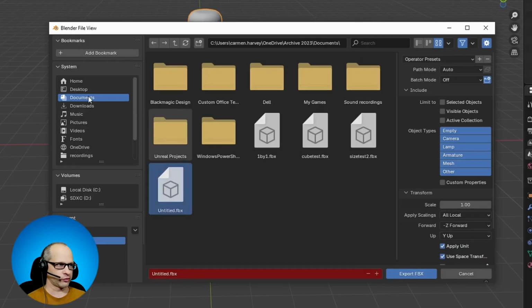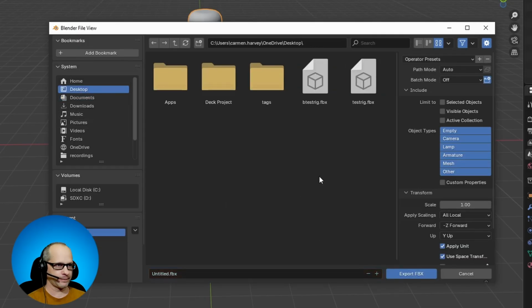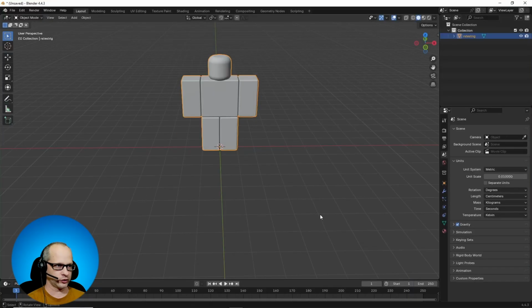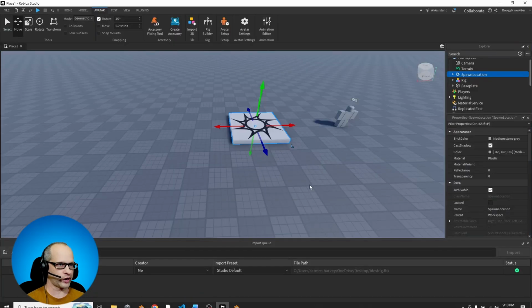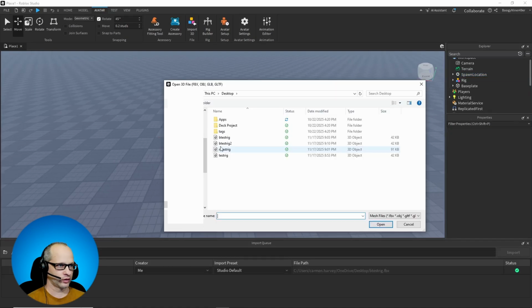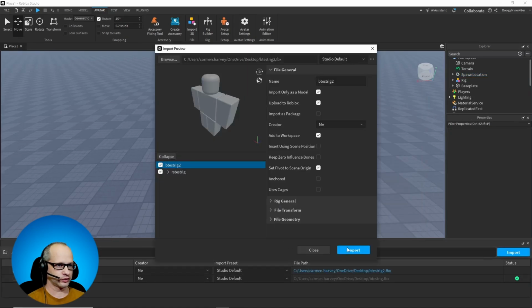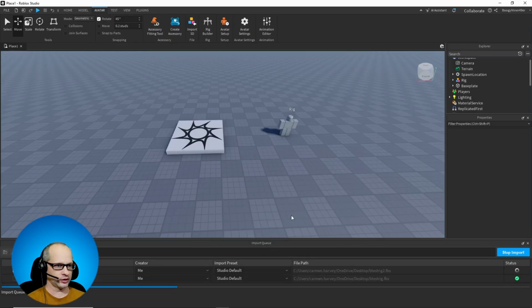All right, so I'm going to export this to desktop again. We had a B test rig last time, so this is going to be B test rig 2, and we'll export that. Perfect. So now let's go back into Roblox Studio and import this. So we got B test rig 2 this time. Click on open to import it. Click on import, and it's importing. All right, it's done. So there's our import.